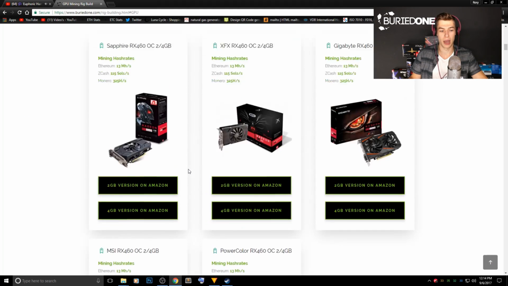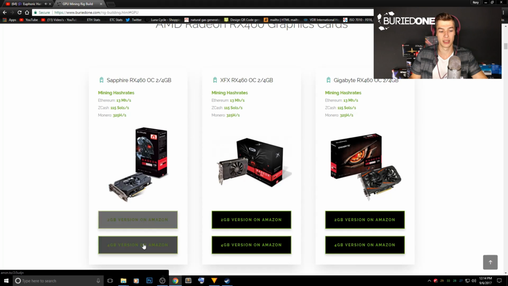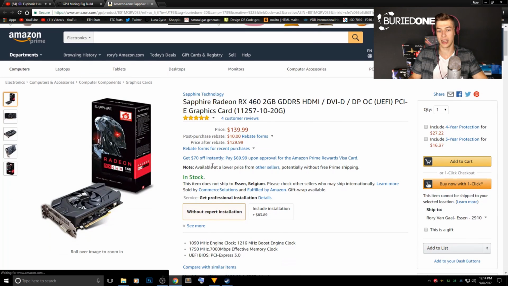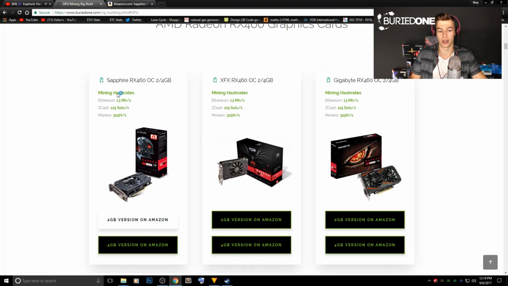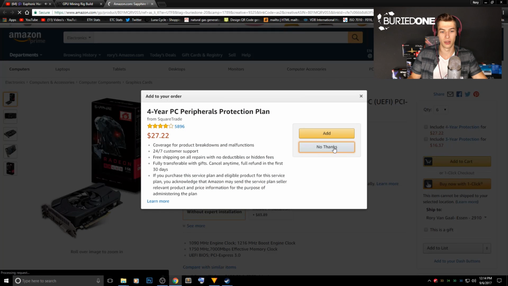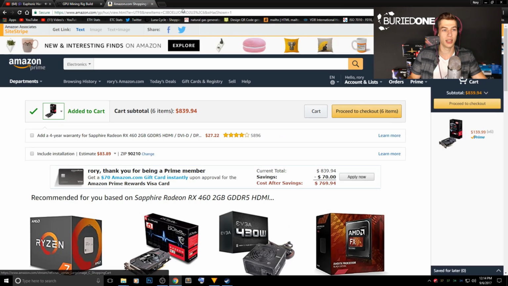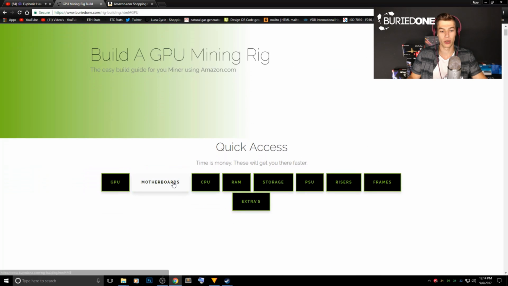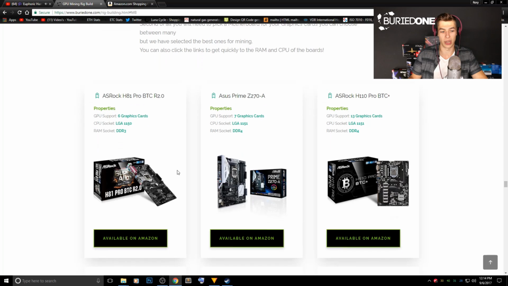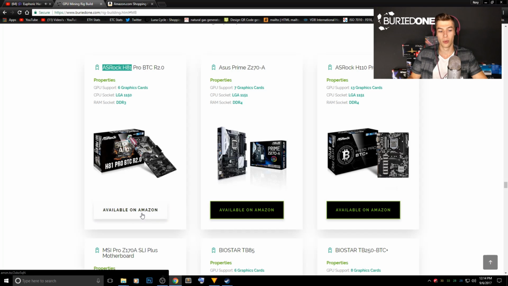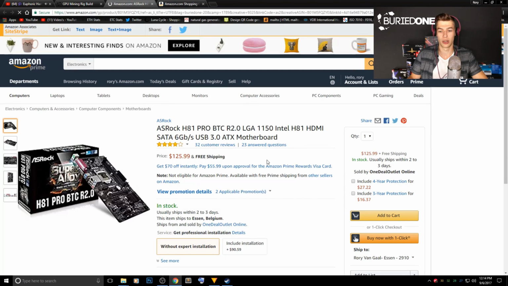For example, if you buy 6 RX 460s with 2GB, you can just click it and you will be redirected to Amazon in a second tab next to your website, let's say, of BuriedONE.com. You can just add 6 cards to your cart, and don't get the protection plans, we don't really need that. Then you can go back, click on the right bottom corner to go back to the top, and we're going to buy a motherboard for our mining rig. For example, we're going to be using the ASRock H81 Pro BTC R2.0. We can go on Amazon and add this one to the cart too.